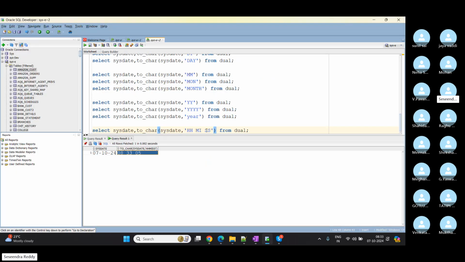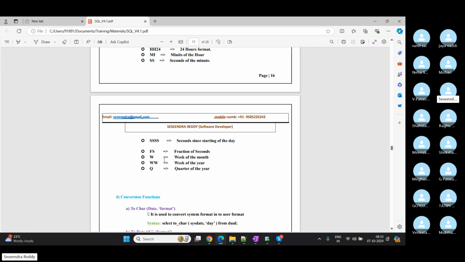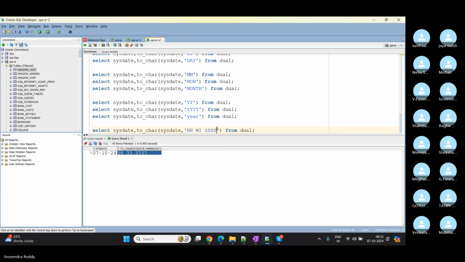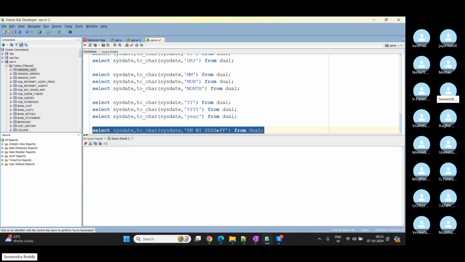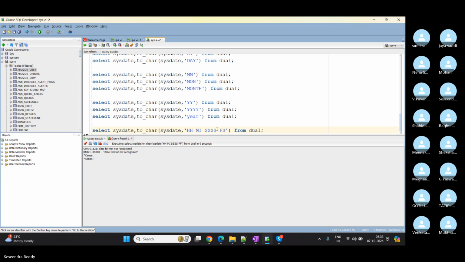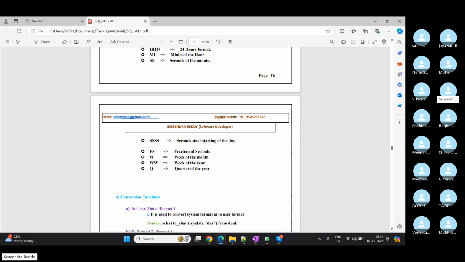Okay, so SSSSS, starting from the day. So if we use SSSSS, it will say from the starting date how many seconds are already completed. We can see that. Okay, then fraction of seconds, so I can say FF. On system date we can't use this, we need to use it on timestamp columns only. Again we'll see that later.